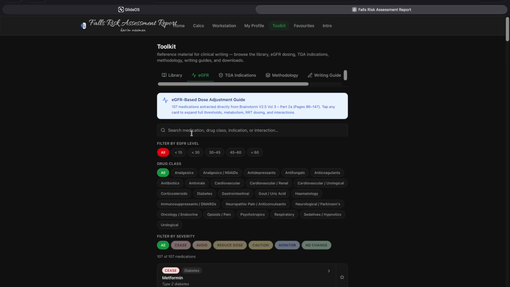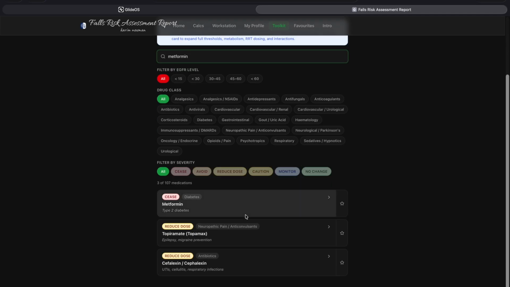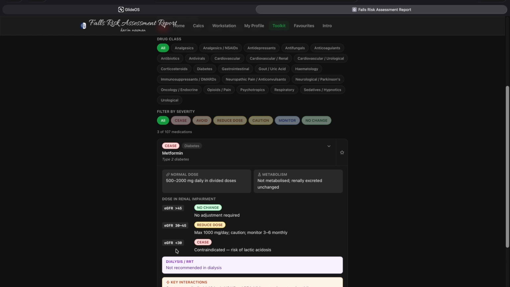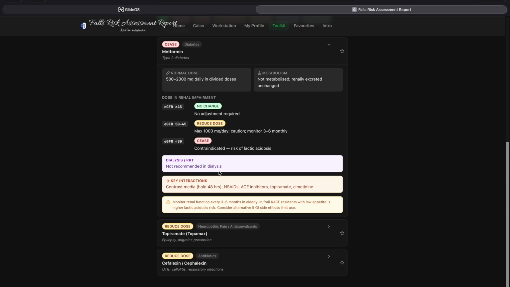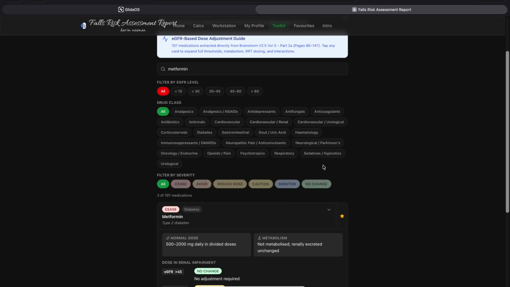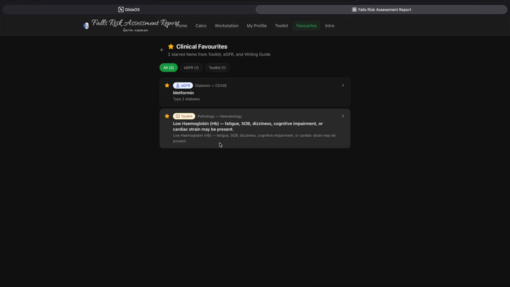There's an eGFR. If you want to know what's the metformin eGFR, this is the metformin, telling you that if it's below, what you're going to do. If it's this, you're going to do that. Dialysis, what's happening. Interactions, what's happening. The monitoring function, and so on. If you're happy with this and you like it, you think they come back again without going to the eGFR, you can click on favorites and you can easily access the favorites.